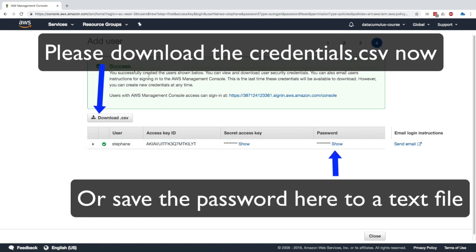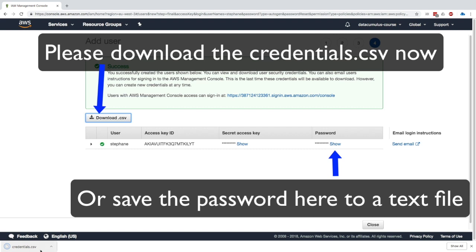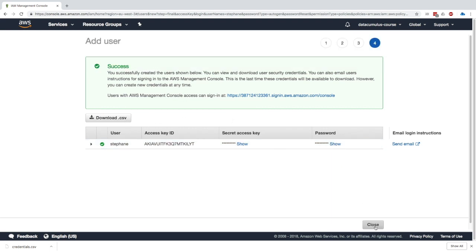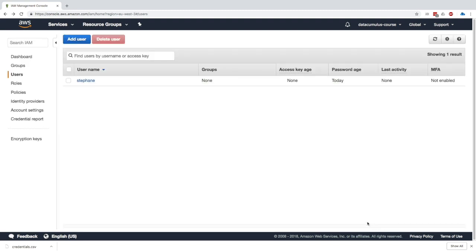So basically, I successfully generated a user, and I can view and download the security credentials for that user if I wanted to. So I click on download CSV, and this is something I'm not showing you, and you should not see, okay? But basically, this guarantees that I have a user, and then once that page is gone, I won't be able to see it again. Okay, so I'll close this page, and now we're good.